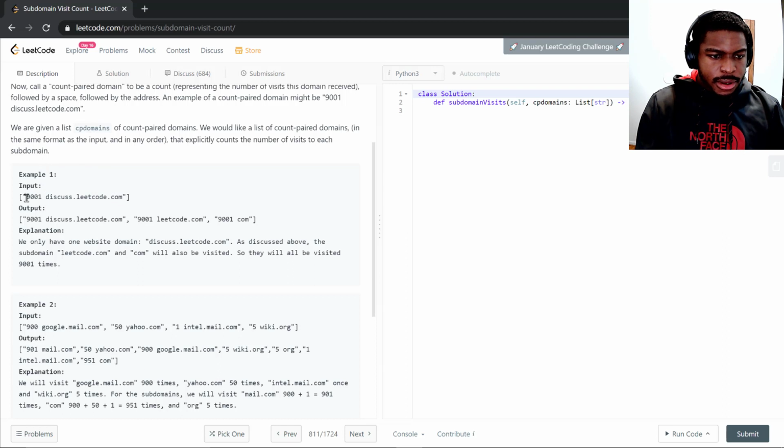All right, so they give us the count and the domain. And so we have to give a new list with the count, then the full domain, and then I guess we slowly chop things off. So it's like 9001 discuss.leetcode.com, 9001 leetcode.com, then just 9001 and com. So we only have one website domain, discuss.leetcode.com. The subdomains leetcode.com and com will also be visited, so they will all be visited 9001 times. Oh, okay.